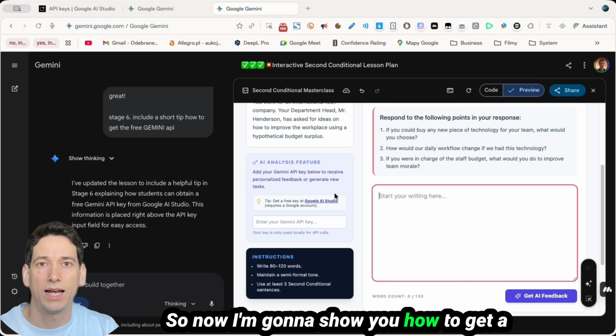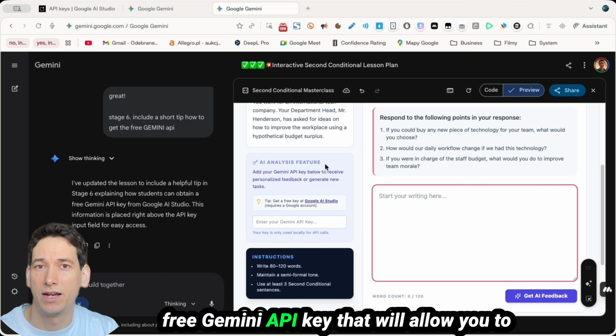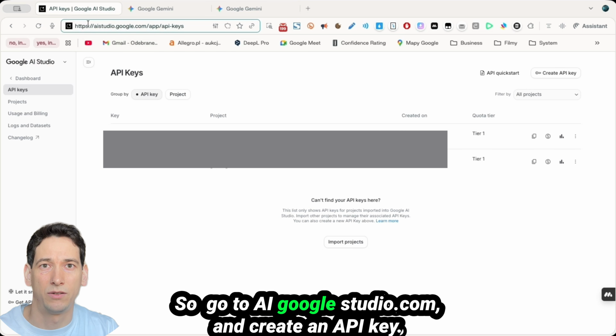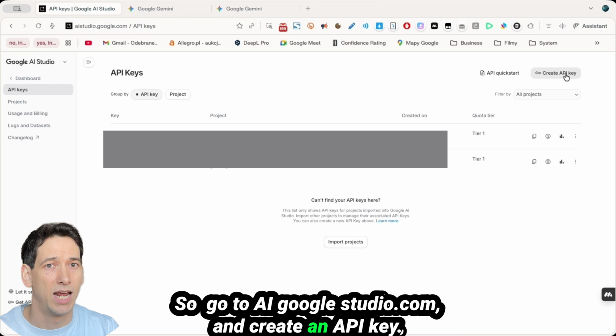So now I'm going to show you how to get a free Gemini API key that will allow you to test AI-powered solutions for your apps. So go to aigoogle-studio.com and create an API key.